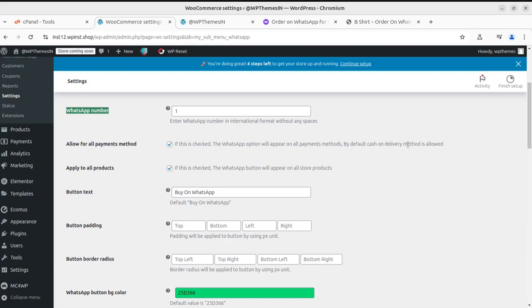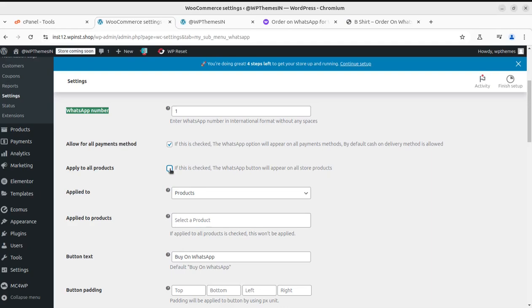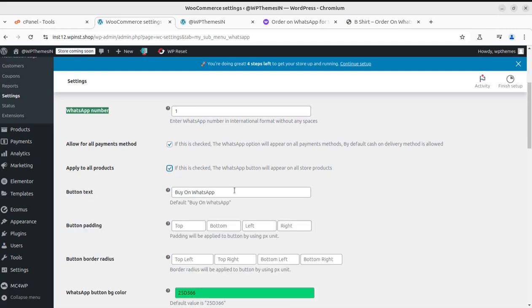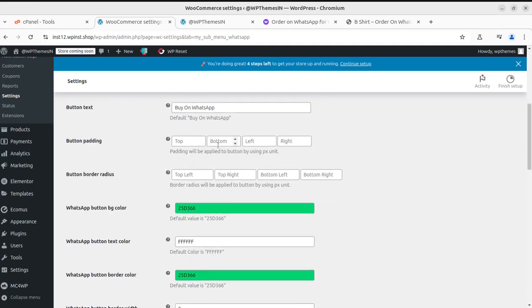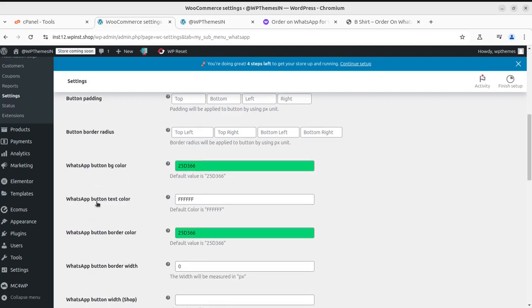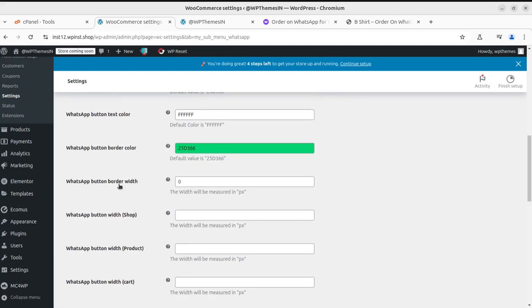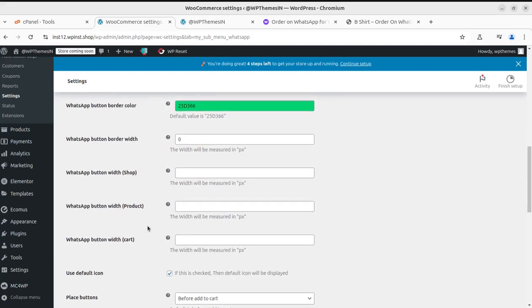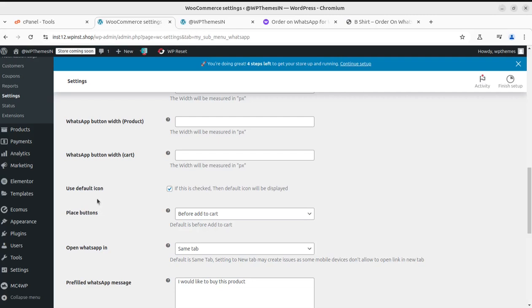By default, cash on delivery methods is allowed, and applied to all products. So you can choose on which products it should be applied. You can uncheck, and the button text you can change, the button padding you can change, and the button border radius you can change, the button background color, the WhatsApp button text color, the border color, the border width and width, and everything is customizable simply.